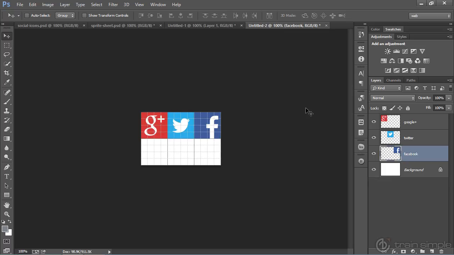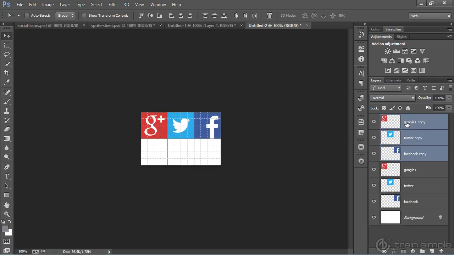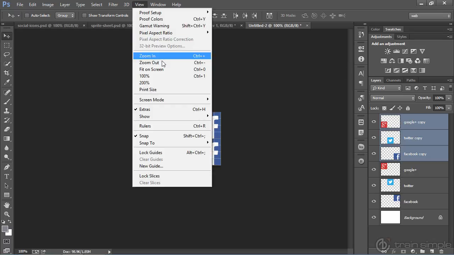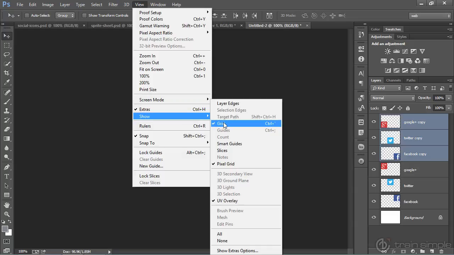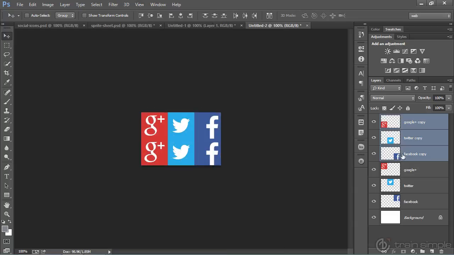Then, what you want to do is duplicate all of these layers. With all of these layers selected, so select Facebook, hold down the Shift key and select Google+. You can use the keyboard shortcut Control-J, it would be Command-J on the Mac to create copies. With these copies selected, I'm just going to use the down arrow key on the keyboard. And if you hold down the Shift key, you'll move it in larger pixel increments. Now, one thing that you may want to do at this point is turn off the grid. You no longer need it. You can come up to the View menu, and from there, you can choose Show, and then you can deselect Grid.